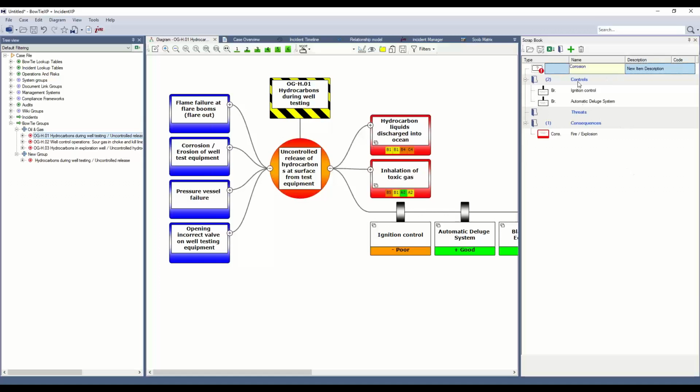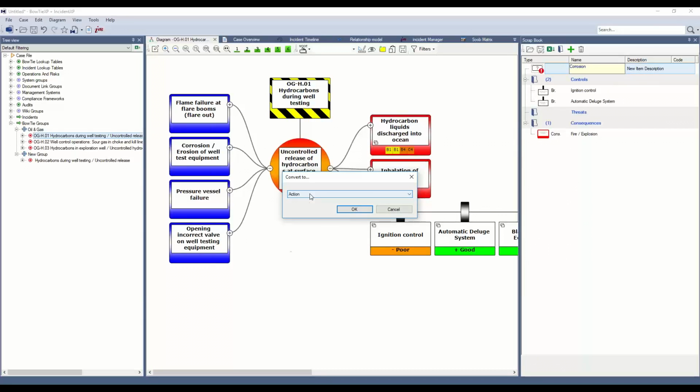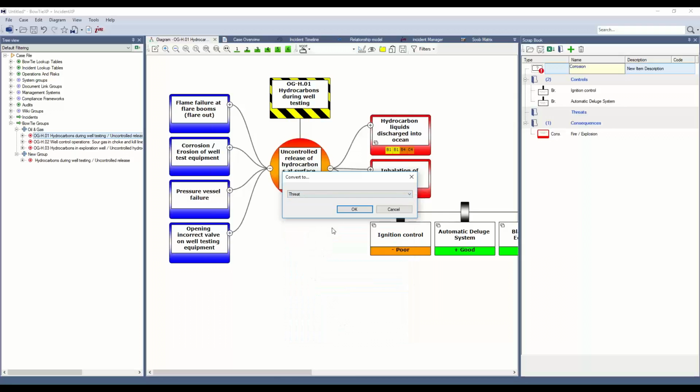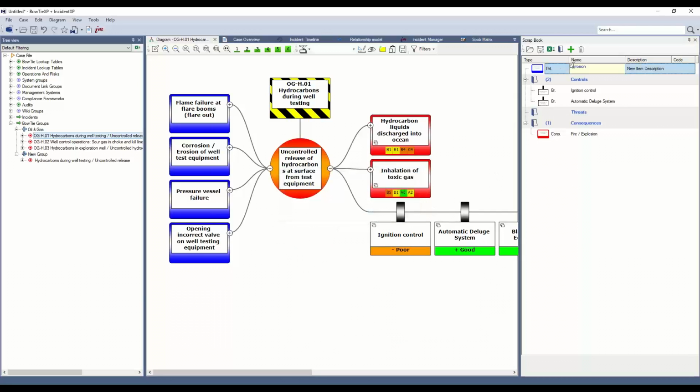After we have provided a name, you can see an exclamation mark, which indicates that the system doesn't know which type of element this is. We can convert that into, for instance, a threat. So there it is. After we click on OK, it is transformed into a threat, and we can now put it in the correct folder.